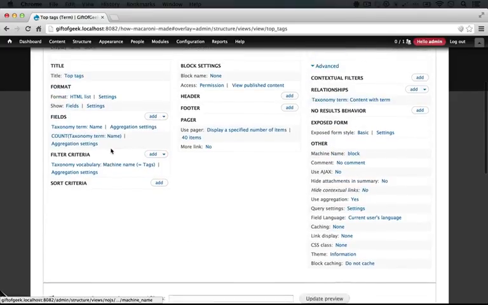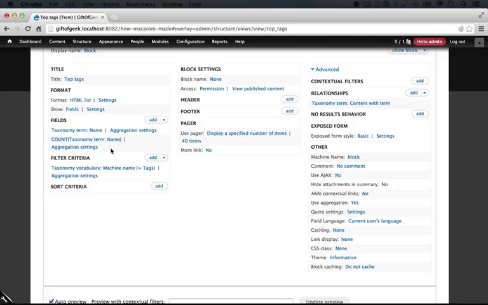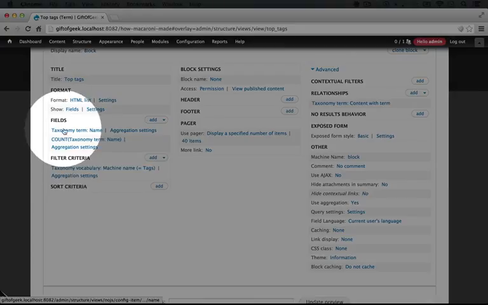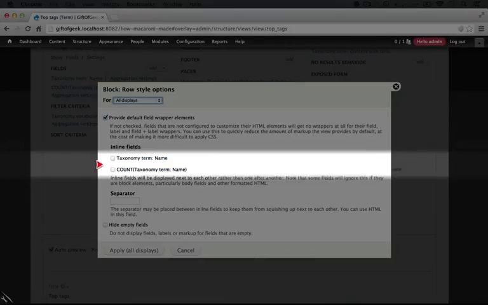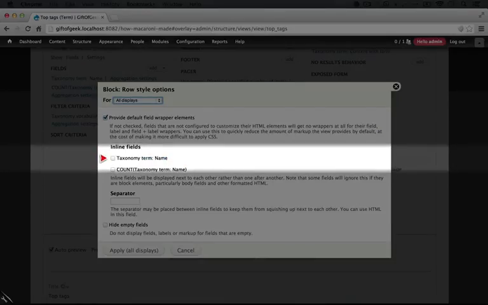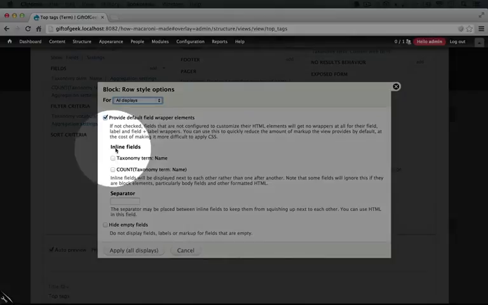So what we're going to do is set each of these fields to be inline instead of being wrapped in their own block elements. Now it seems like if we were going to set a field to be inline, we would go straight to the field settings, but actually what we need to do is go to settings next to fields here. And here we have a list of all of the fields that we currently have enabled for this view, and this is the inline field section. So anything that we check here will display inline.